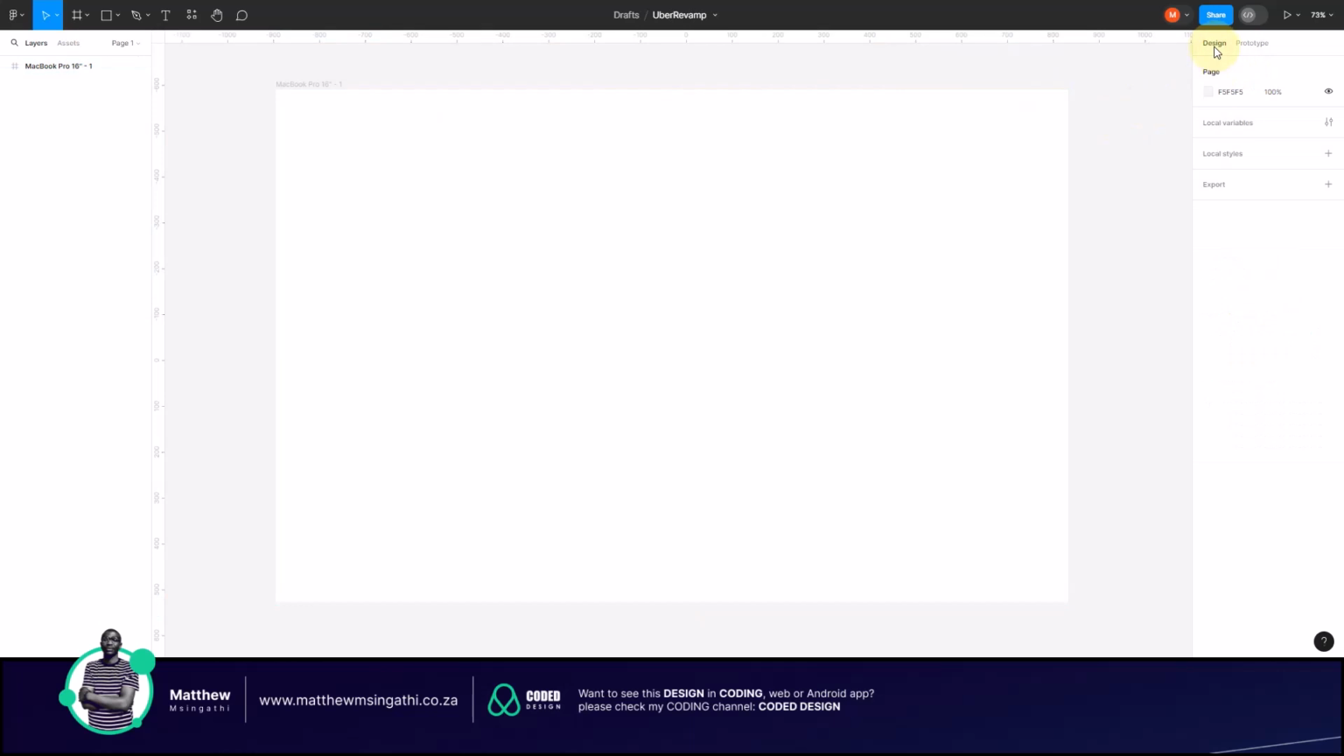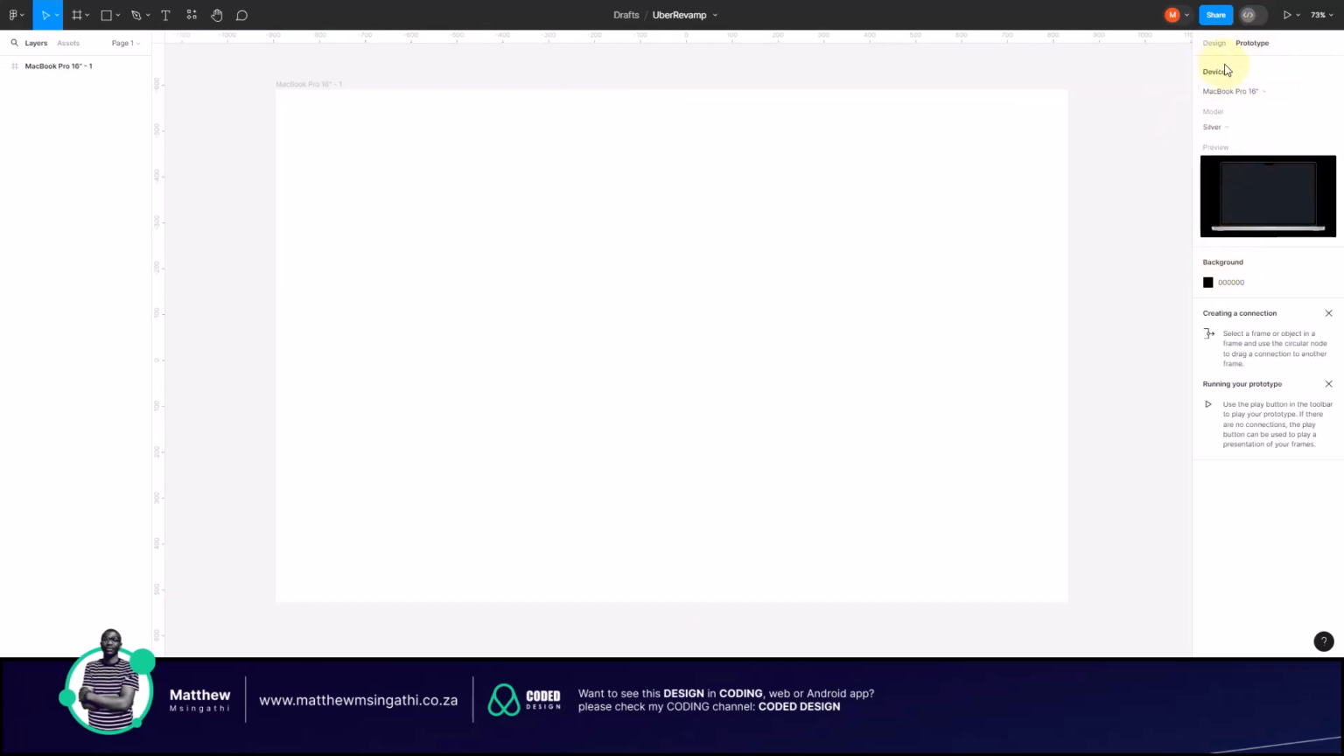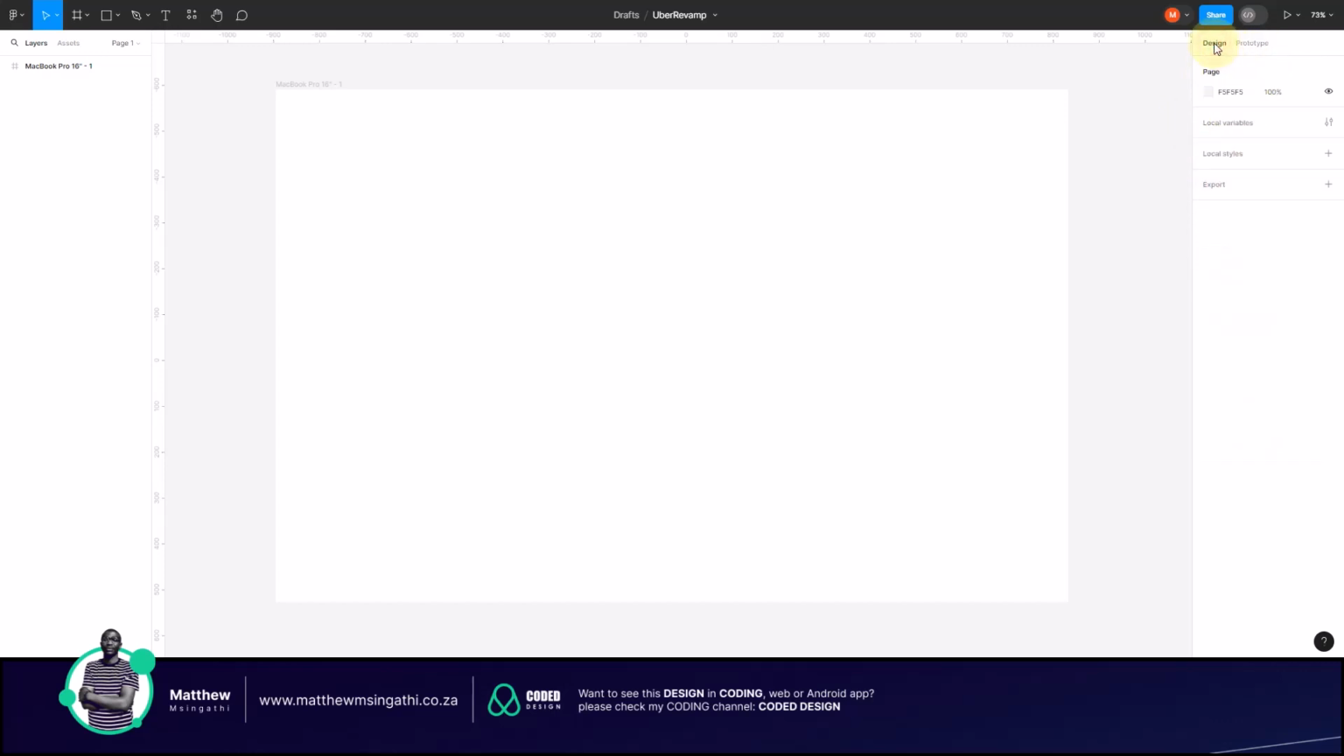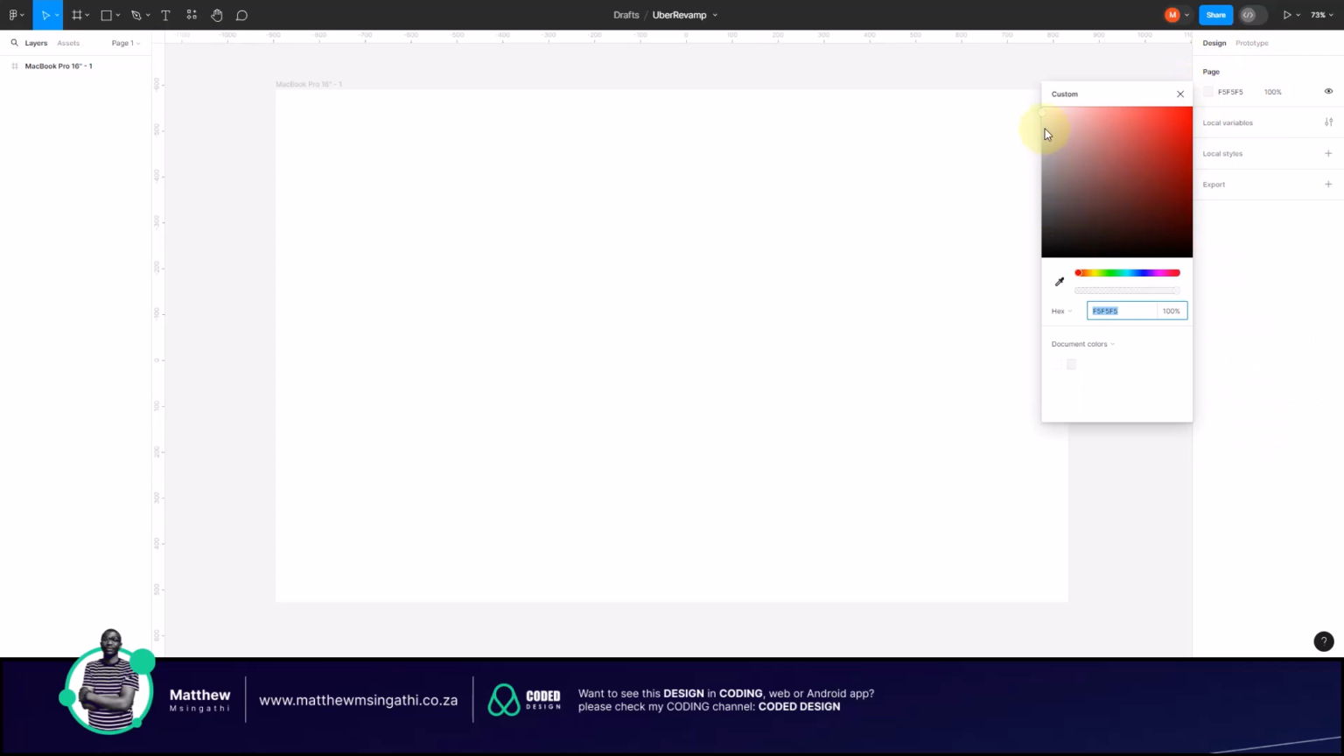Where can I change it? Let me click on the design. My apologies, it looks like I was on the prototype side of things. That's why I didn't really understand. My apologies about that. Make sure you are in design, and then when you're in design, let's just change the background color. What are we trying to do here?